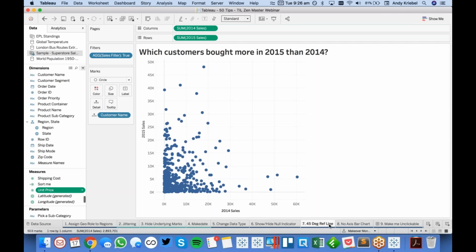Okay, so the next thing I want to do is, a lot of times you'll have a scatter plot, and in this particular example, I'm looking at 2014 versus 2015 sales. What I want to do is draw a perfect 45-degree reference line through this visualization. So how can we go about doing that? Well, it's actually pretty simple.